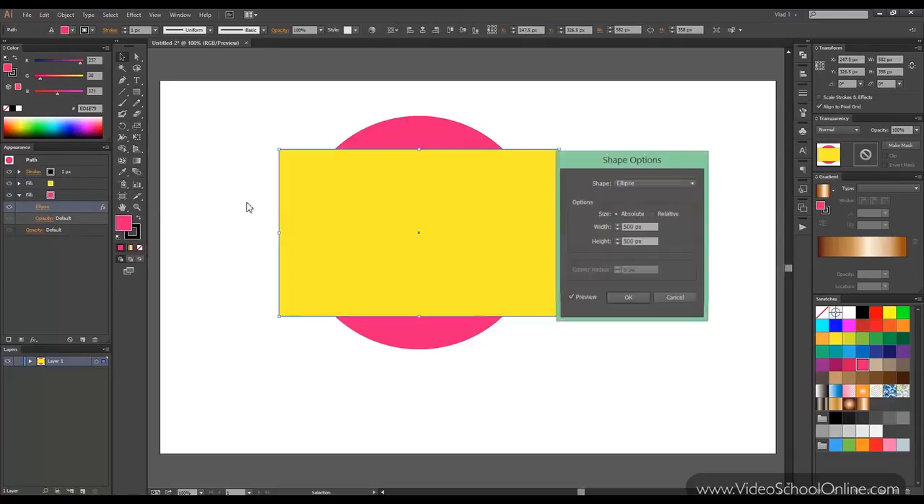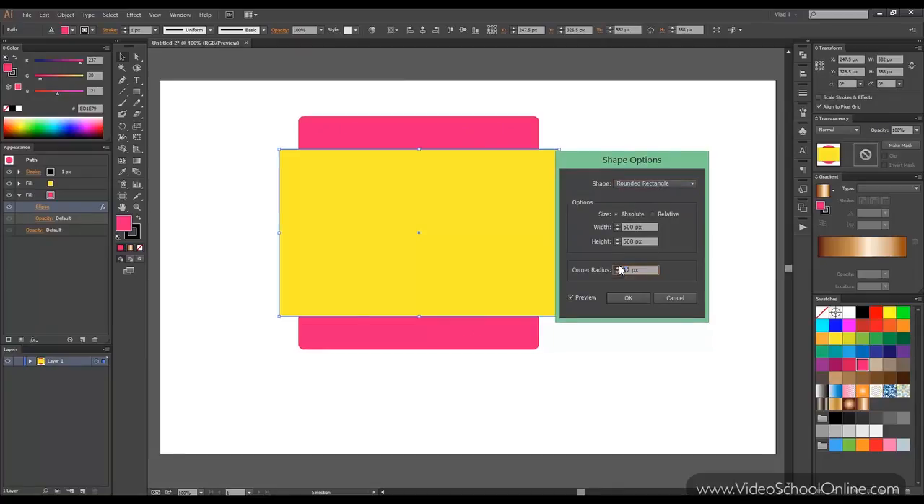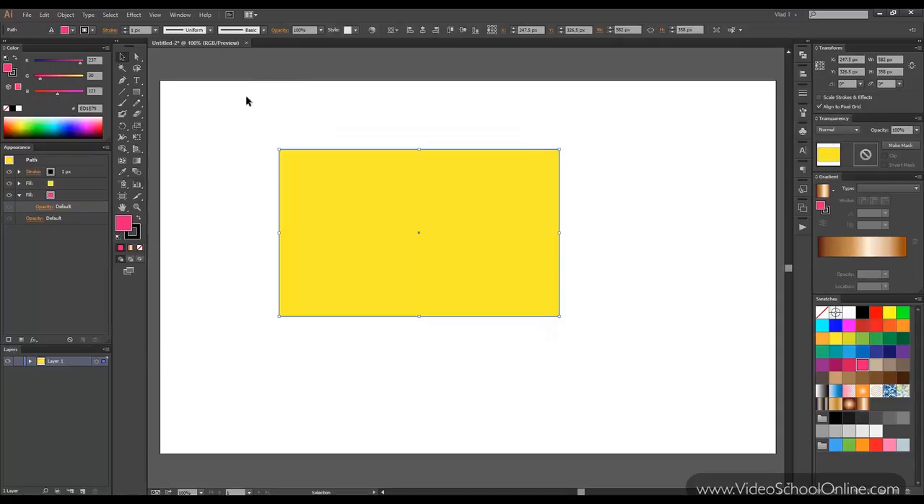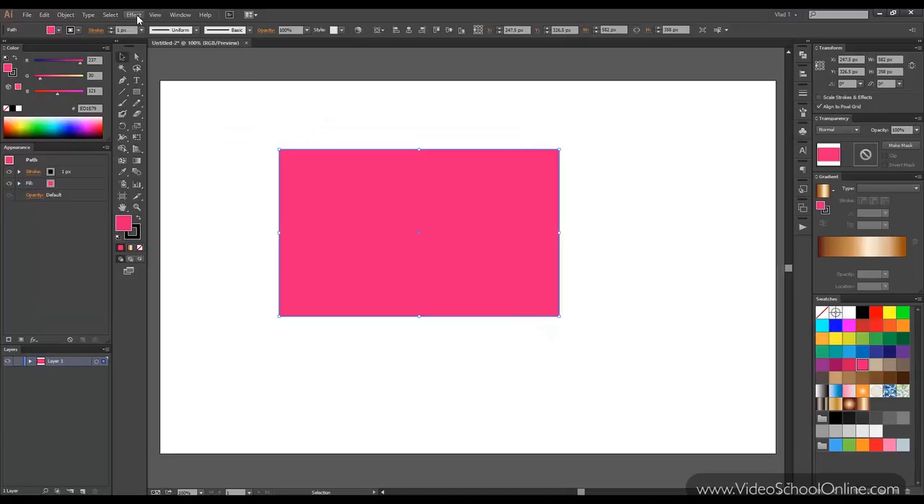here. So we got the ellipse, rounded rectangle, and you can choose the corner radius. You get the idea. Okay, let's delete this. So just drag it and delete. And you can delete the second fill as well. Now move on.